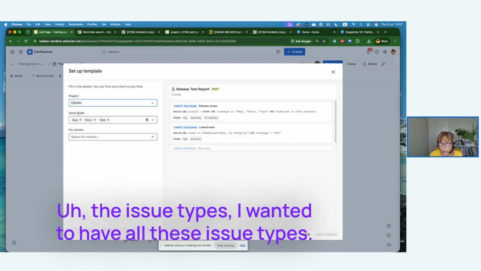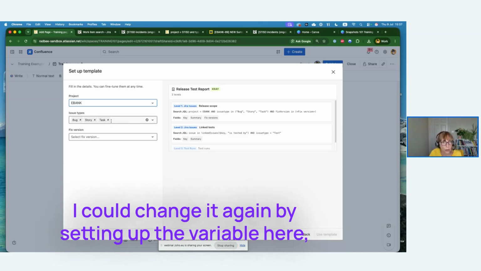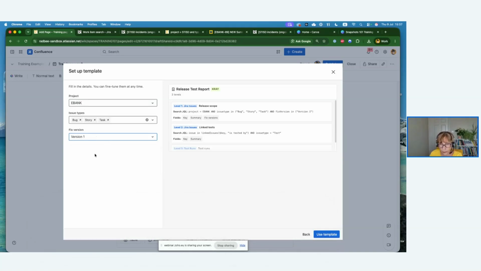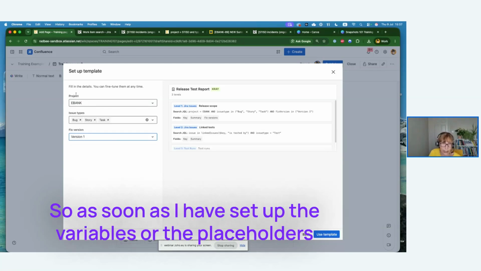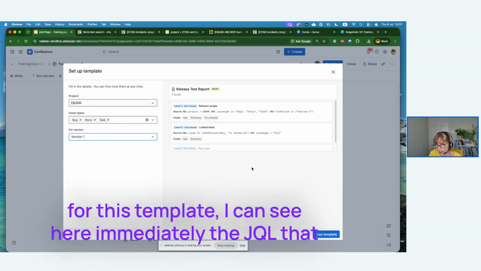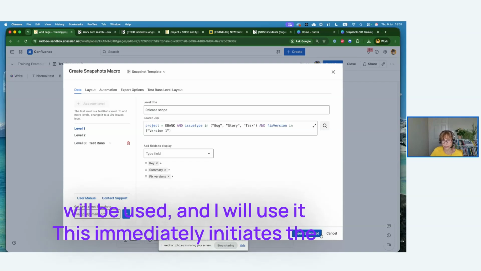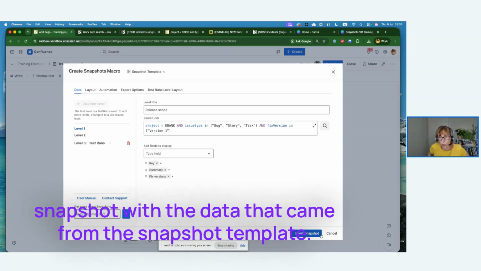The issue types, I wanted to have all these issue types. I could change it again by setting up the variable here. And the fixed version can be any version that is available in the project that you selected. So as soon as I have set up the variables or the placeholders for this template, I can see here immediately the JQL that will be used, and I will use it. This immediately initiates the snapshot with the data that came from the snapshot template.